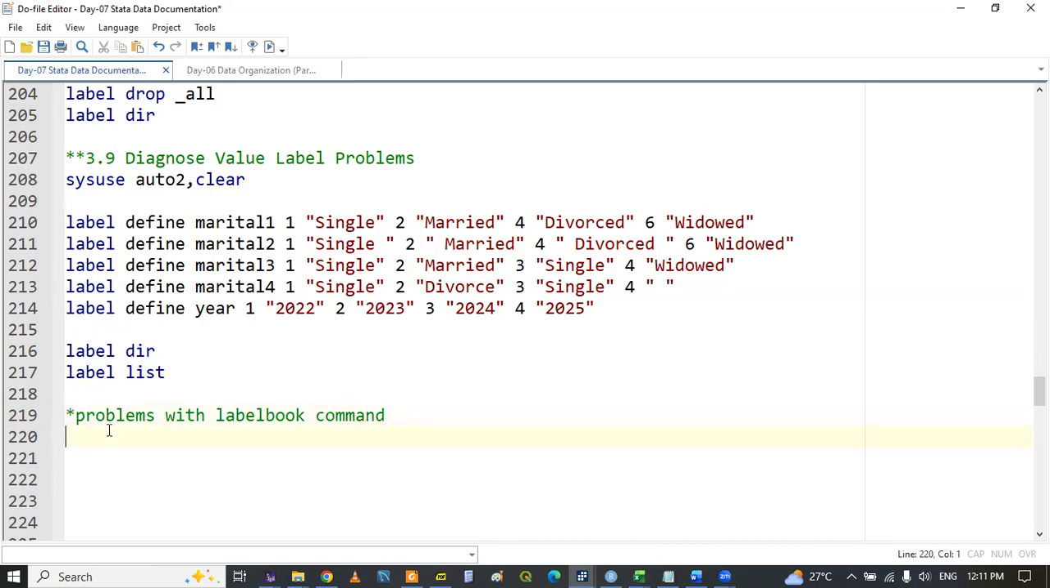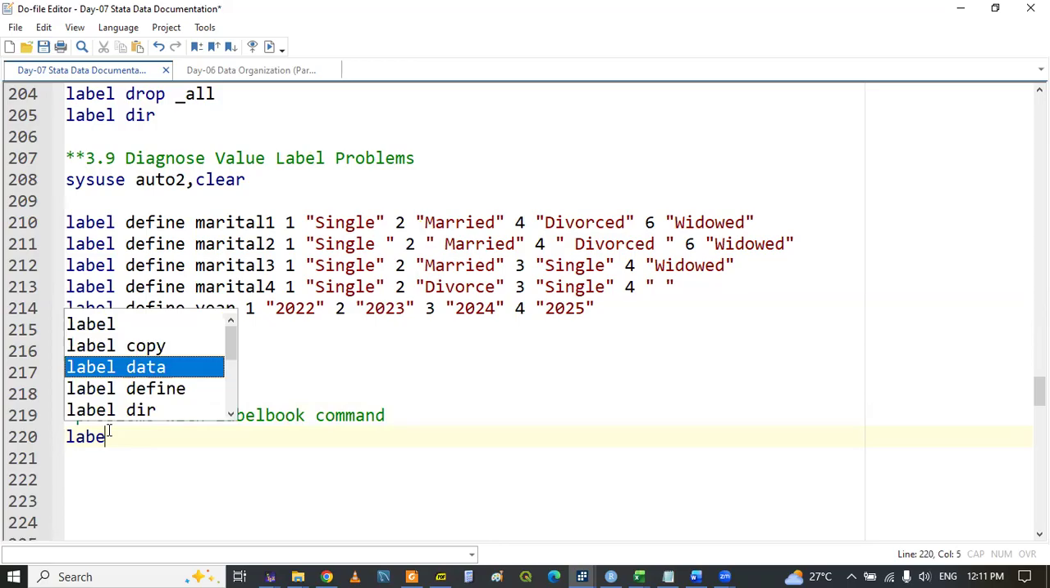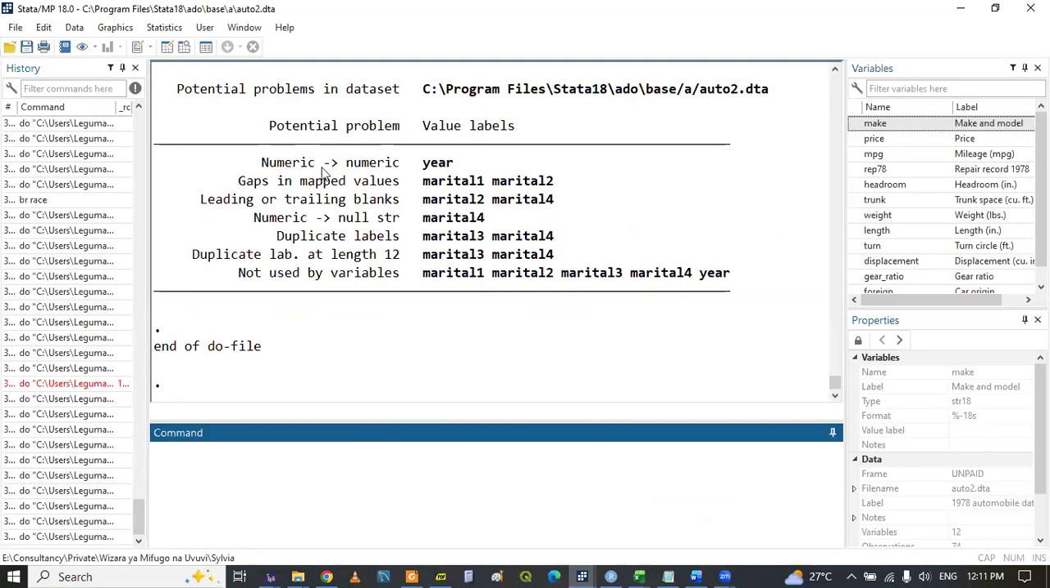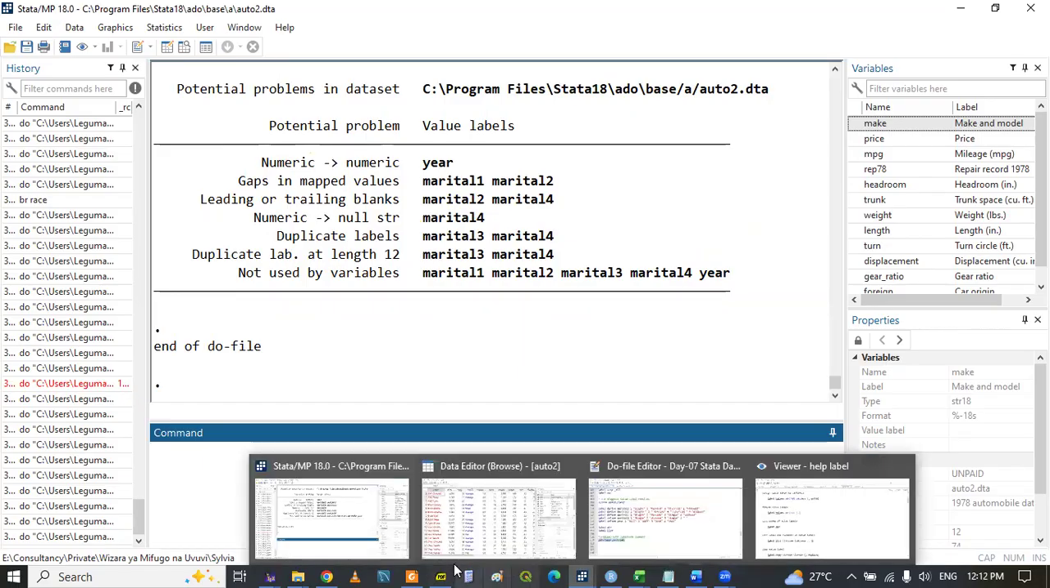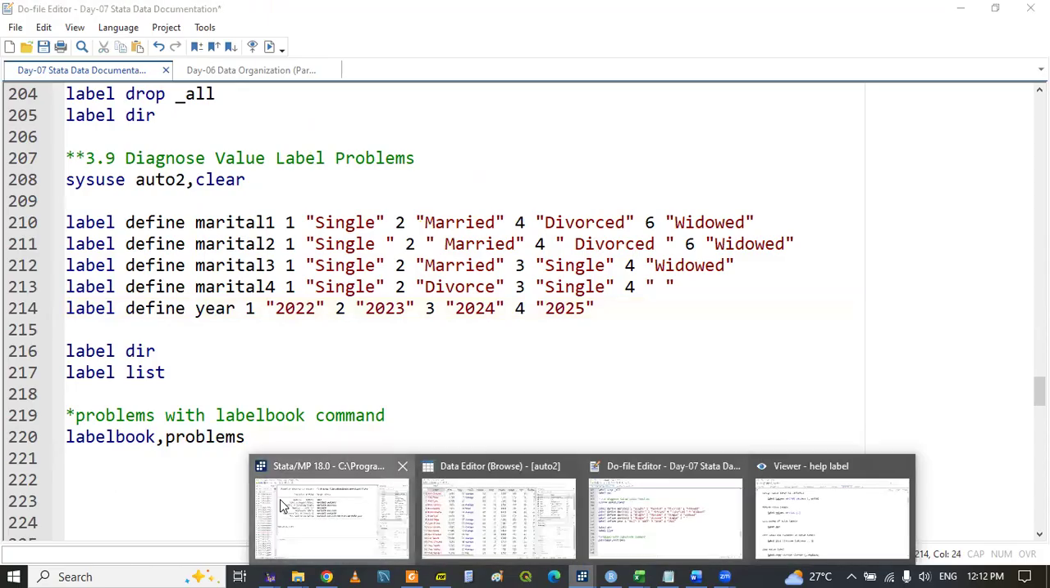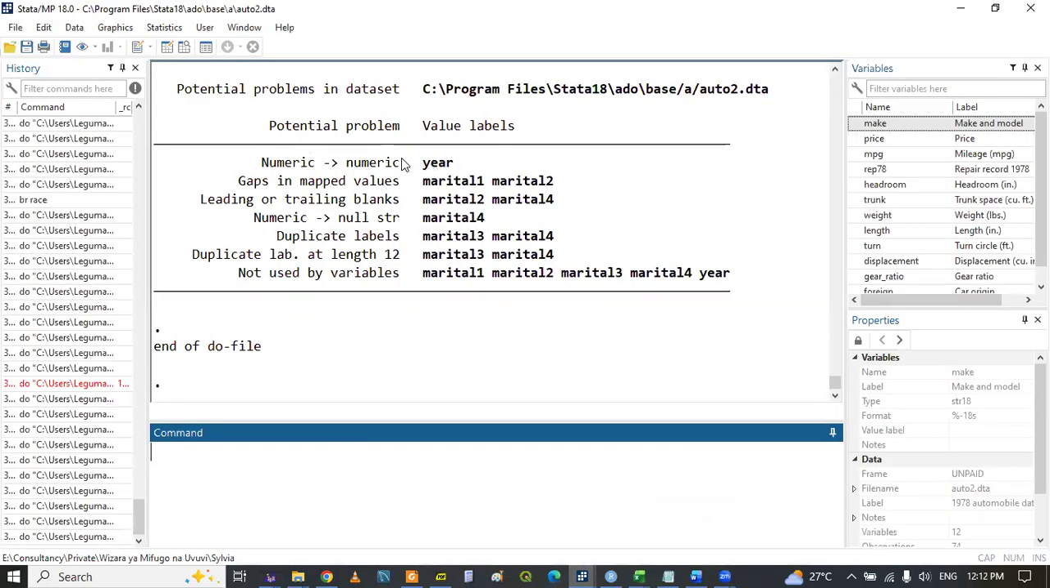If I say here label book, and then I add the option problems, what will happen? It will diagnose the following. It will tell you a variable which maps numeric labels is here. As you can see, the labels for this here are also numbers. We are using it as text. So this will tell you that here is mapped by using numeric labels.